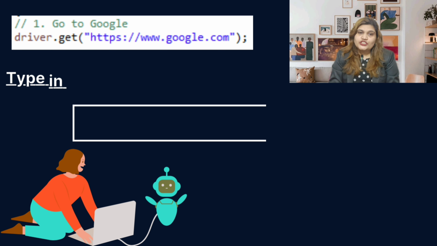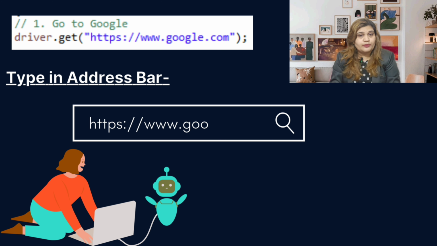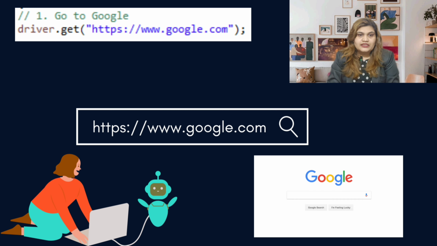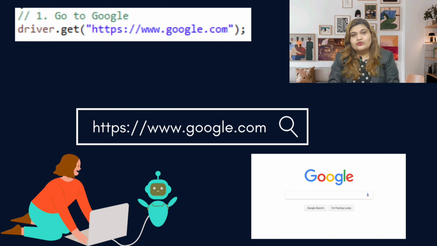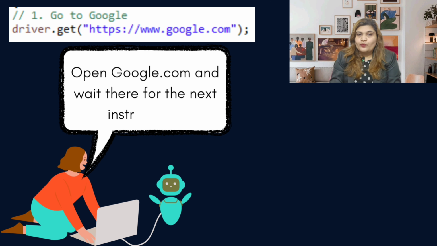Your robot just started the Chrome browser and is ready to drive. This line tells it, type https://www.google.com into the address bar and hit enter. It's like using a GPS. Take me to Google's homepage. Final summary: open google.com and wait there for the next instruction.